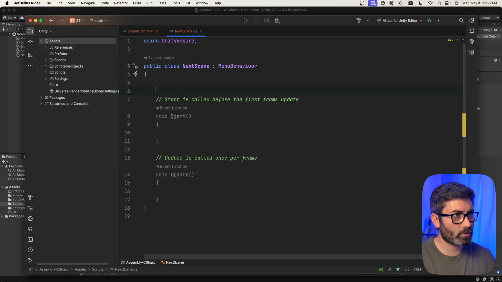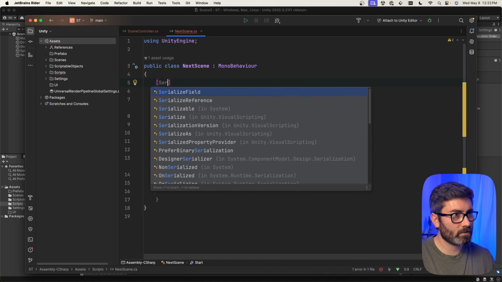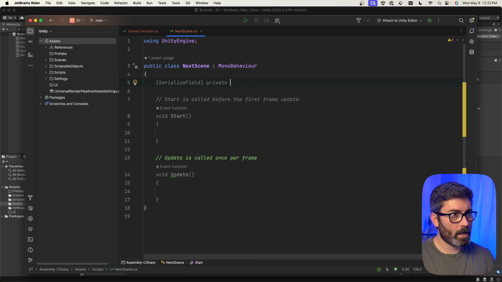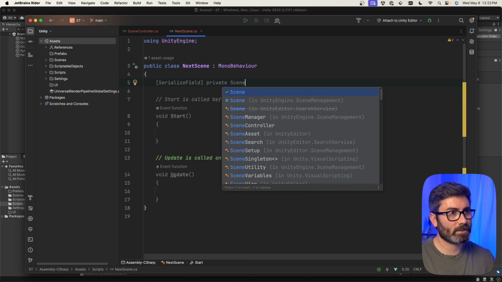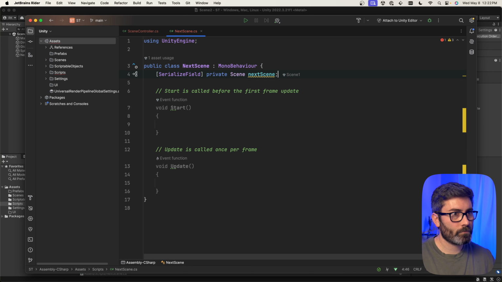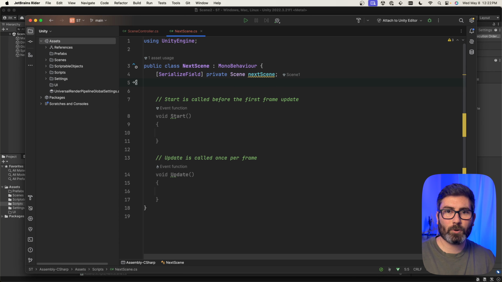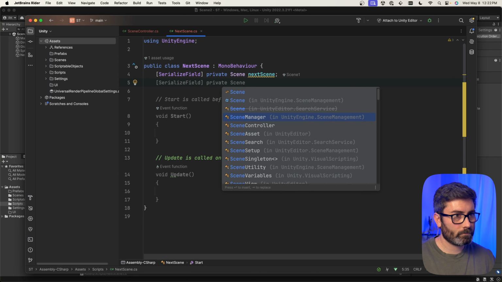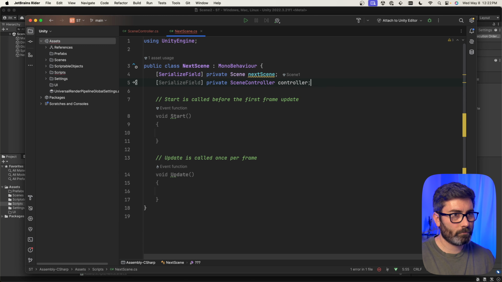We're going to have a couple settings on here. So let's go SerializeField, private. We're going to store what scene we want to change to. That's going to be of type Scene, which is that enum we just created, and we'll just call this nextScene. And then we're also going to need a reference to our scene controller scriptable object that we created. So let's go SerializeField, private. This is going to be a SceneController, and we'll just call this controller.